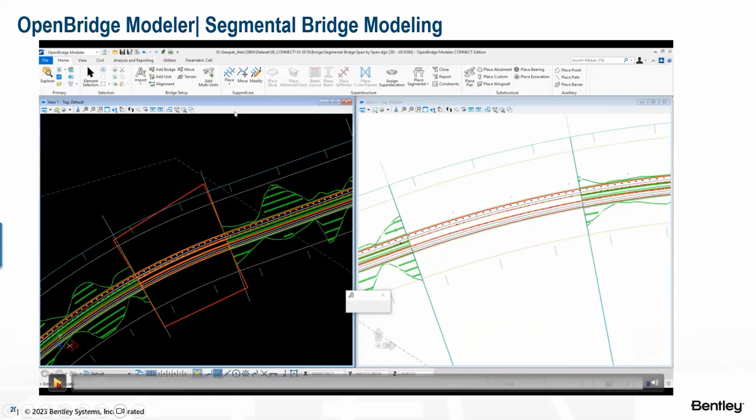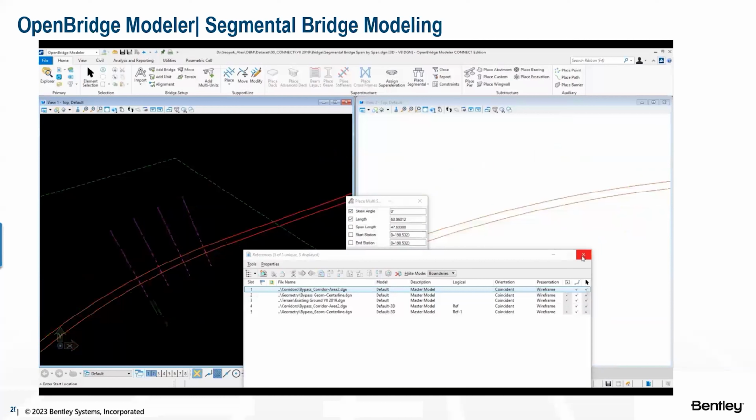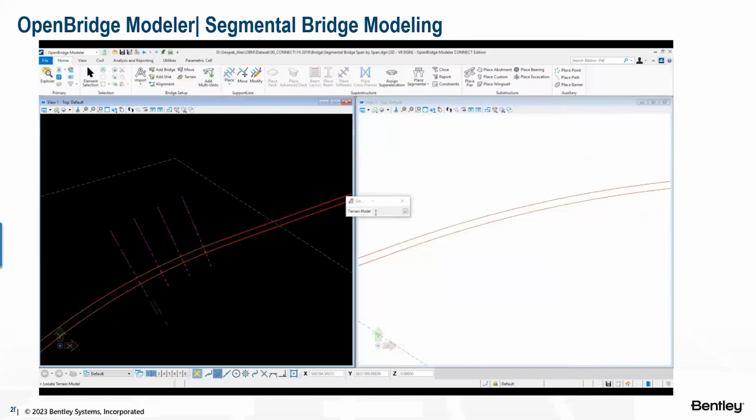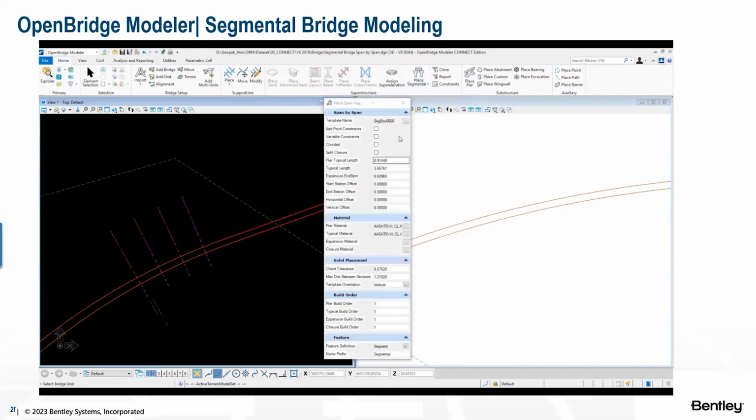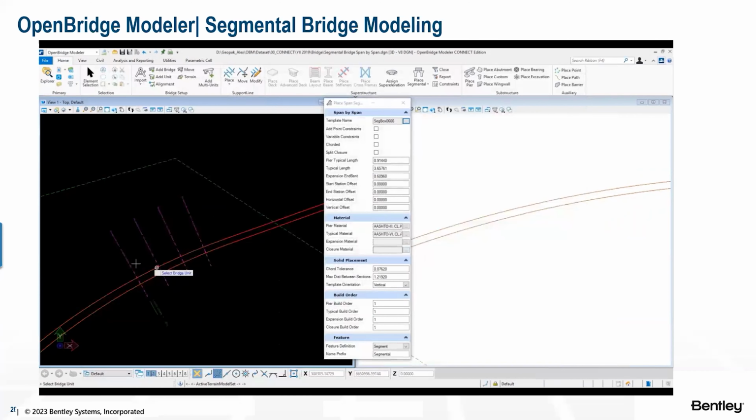Another kind of bridges is segmental bridges. So in case of segmental bridges, usually it's box girders, okay? And we have two different types of segmental bridges. So we can have balanced cantilever, or we have span by span segmental bridges. So we can define which we want to place, and in that case, we can have a lot of different parameters.